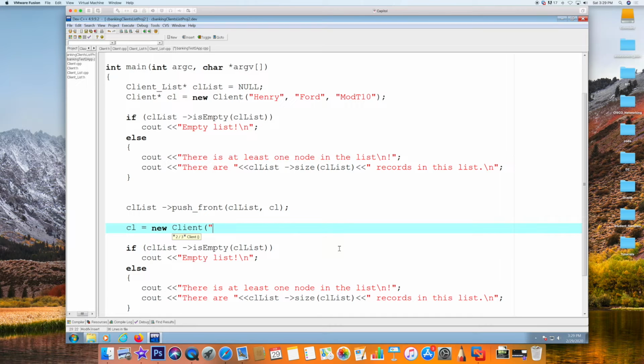So I need a new object, right? So I have Henry Ford. Let's put somebody famous here. Jane Fonda. There you go. And what would be a good ID? Yeah, I know what you're thinking. Non-political, movie style. I can't come up with one. I'm just going to call it T99X45.